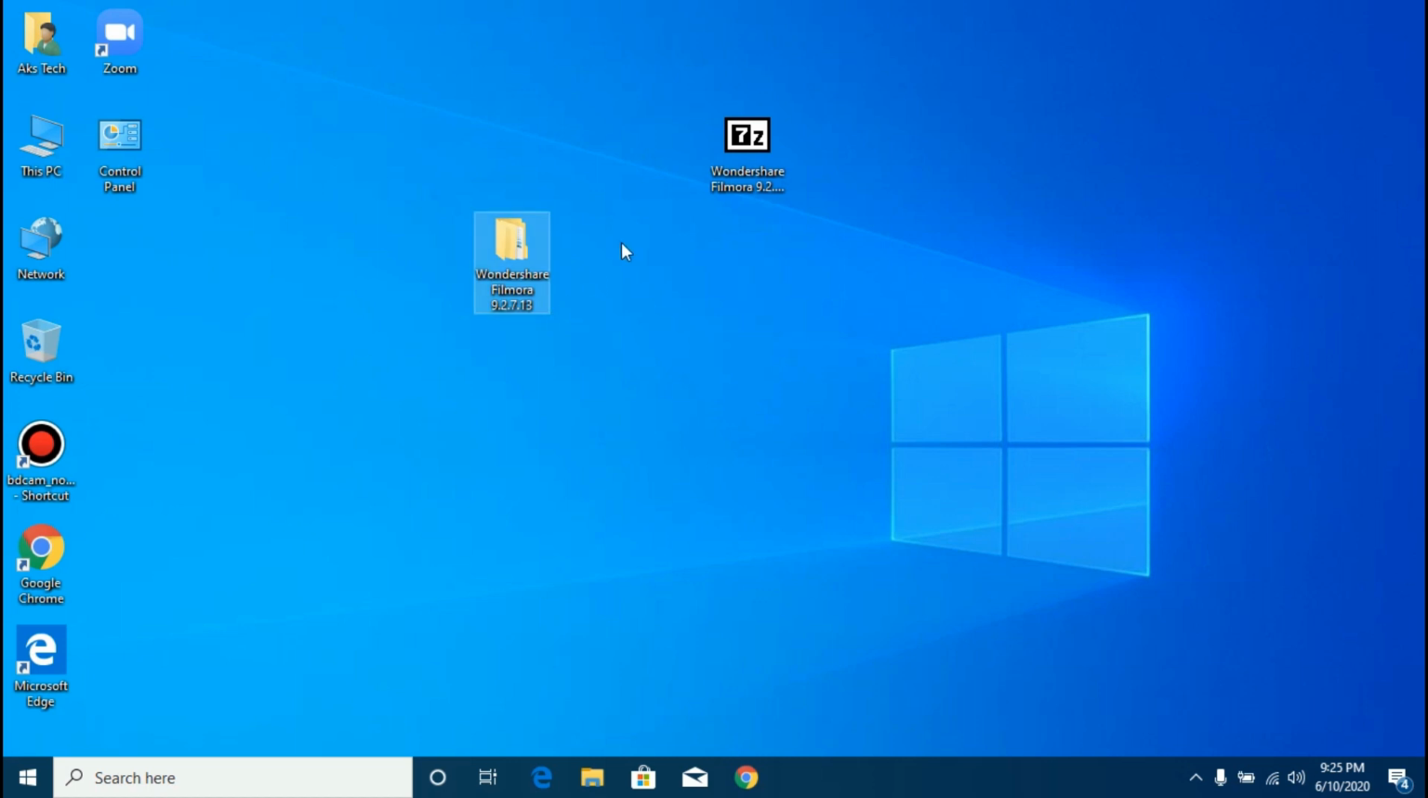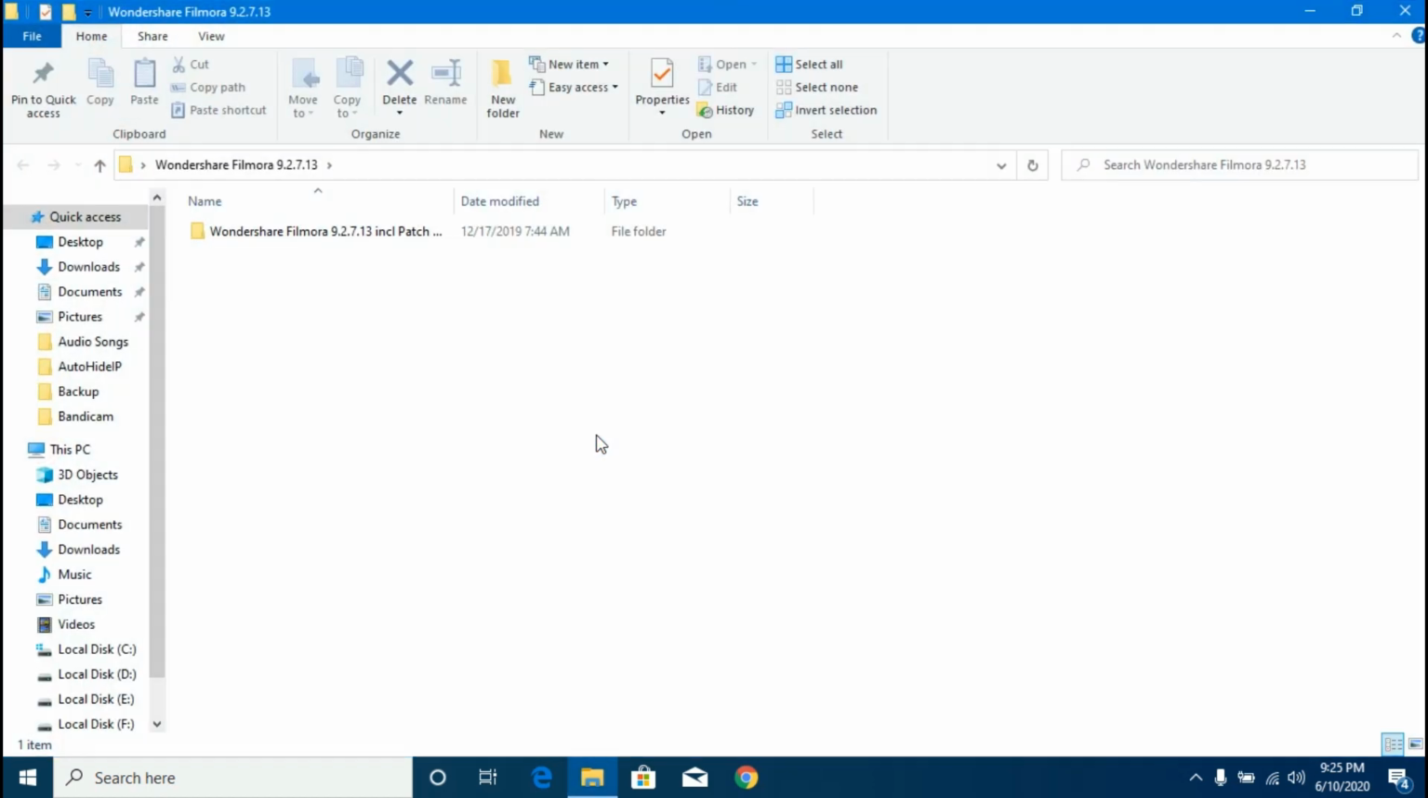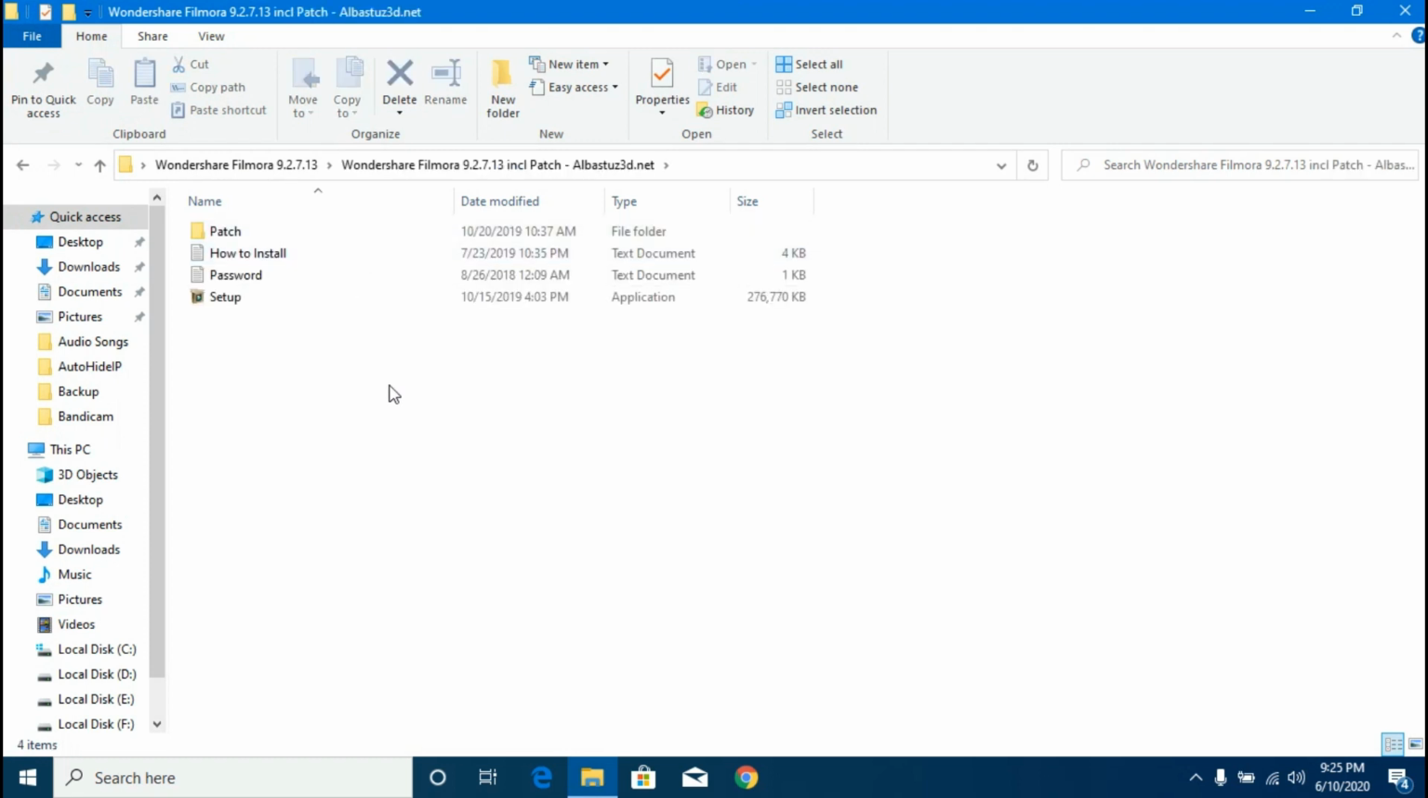And now you can see that the file has been extracted. So I will open the file, and here is the Filmora folder. Just open it and there you can see 4 items. One is the patch, second one is how to install. Actually this contains a little bit of installing information which I am going to show you, so it's useless for you. Third one is the password. This file does not have any password, it's also useless. And the fourth one is the setup.